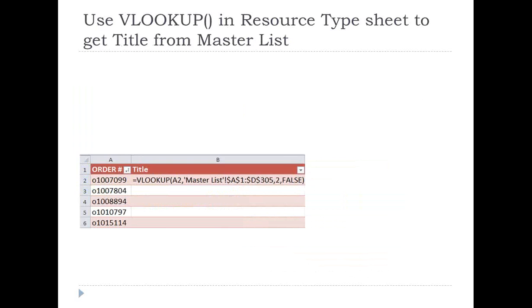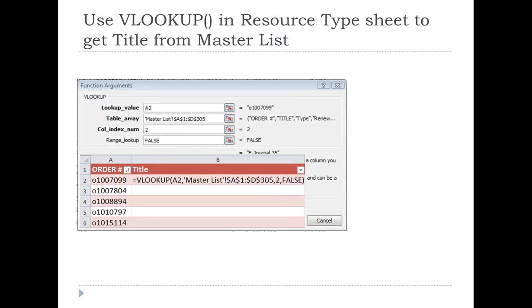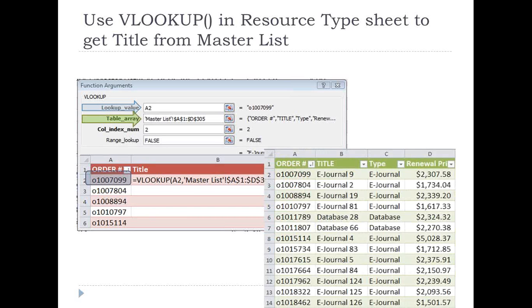Now to use that VLOOKUP to get the title from the master list. So there's the function that we used in the first cell of the list. And here's the function wizard to help us understand what it means. The lookup value is A2. The table array is our master list, the whole table. Notice the dollar signs so that all the references stay the same. The column index number is 2, because title is in column B, which is the second column.